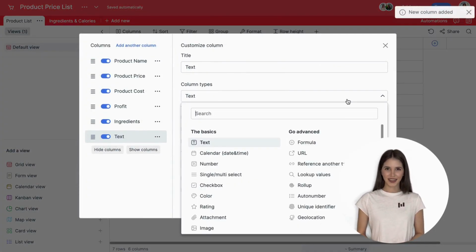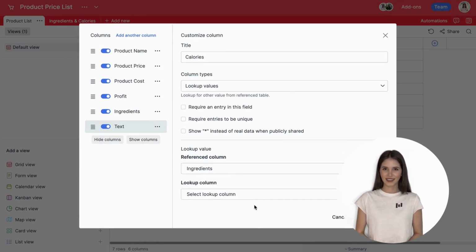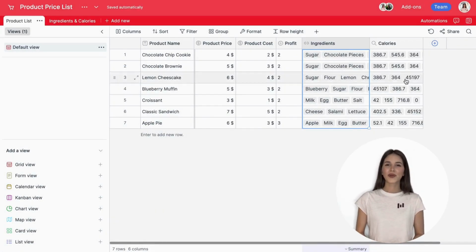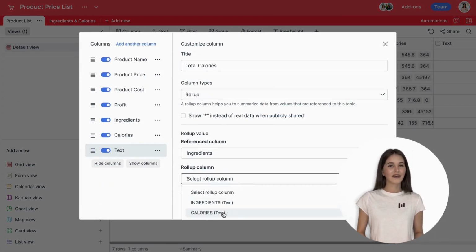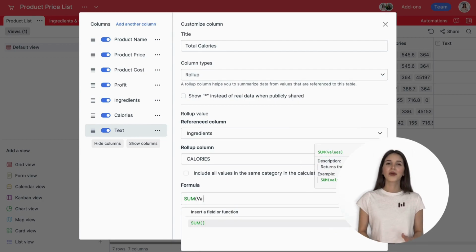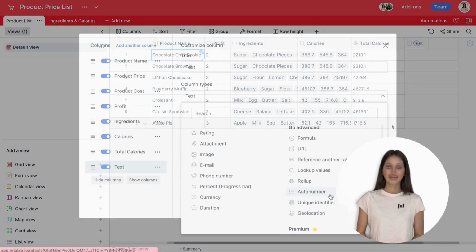The Lookup Values column dynamically pulls other related data from the reference row of the table you selected as reference, ensuring your information is always up to date with real-time synchronization. Aggregate and summarize your data effortlessly with the Rollup column, which allows for customized calculations across your records.